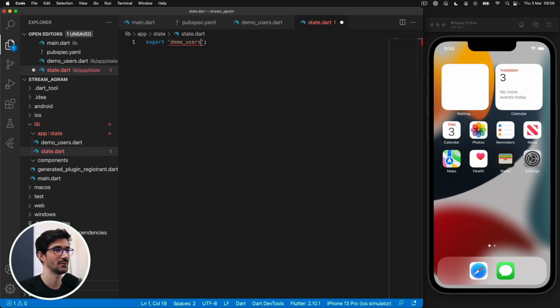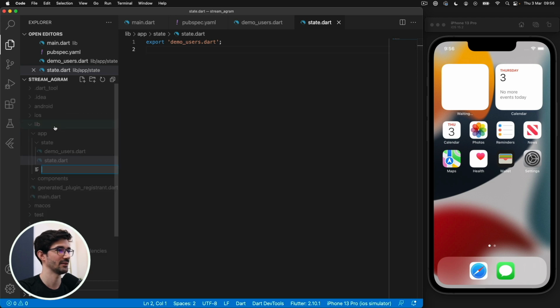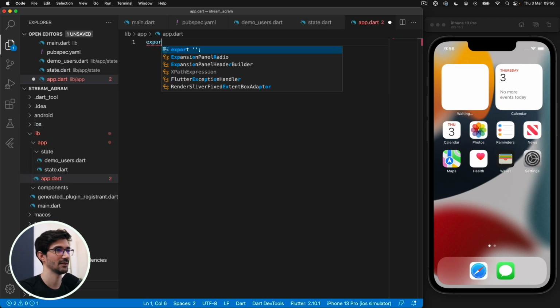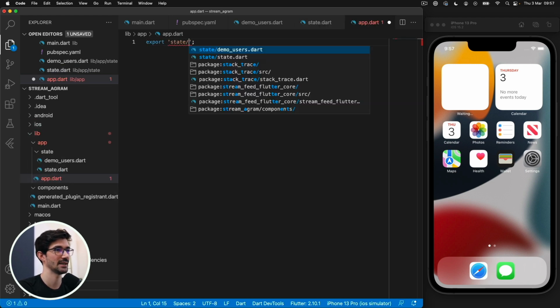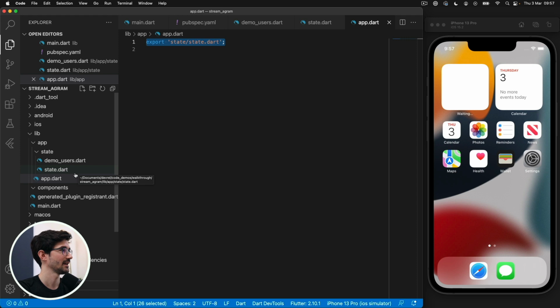So here I'm just going to export demo users.dart. And then we are also going to create an app level barrel file, and we'll call this app.dart. And this one is now going to export the state.dart file. So now in our application, once we start creating widgets and stuff, we can just import this app.dart file, and that should import all of the state-related files that we may care about.